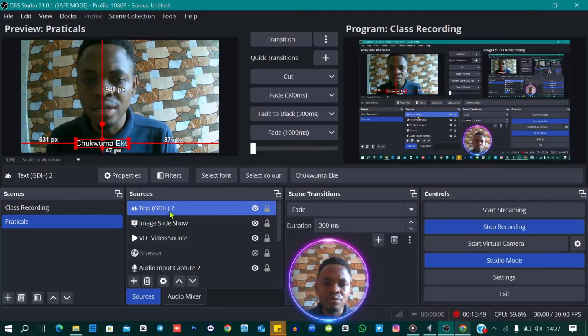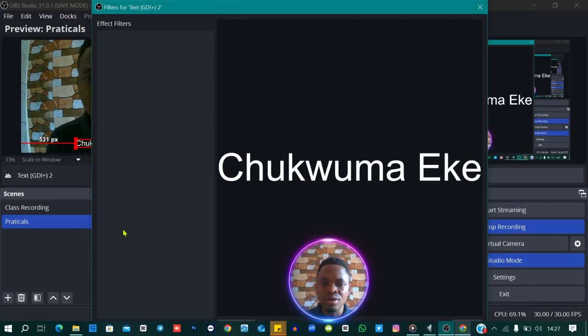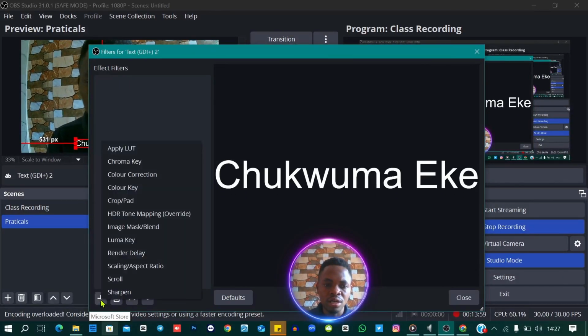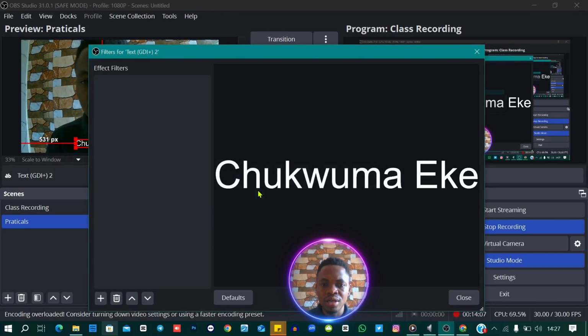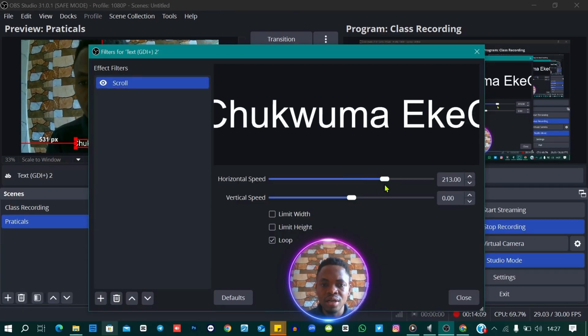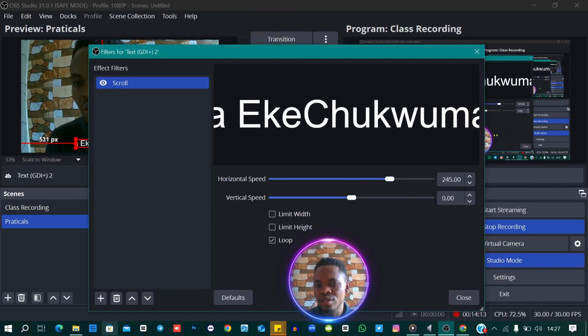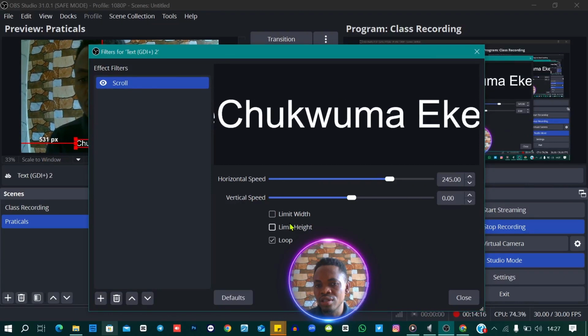When you select this text, you can go to filter. You select this filter. If you select filter, then just select this plus. This filter is a kind of effect. You want to add an effect. You can add a scrolling effect. Let me add a scrolling effect. Then just by pushing this, see my text is moving. You can add text and scroll it in your OBS.